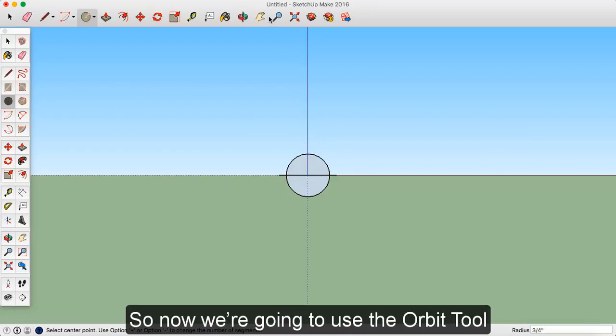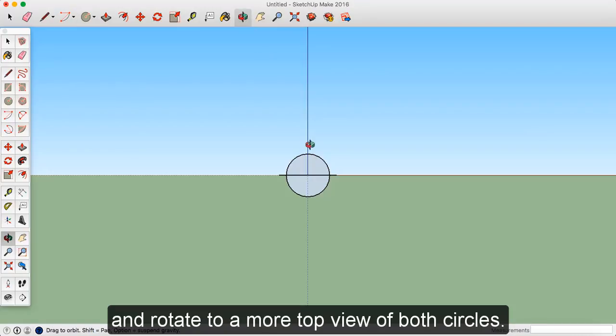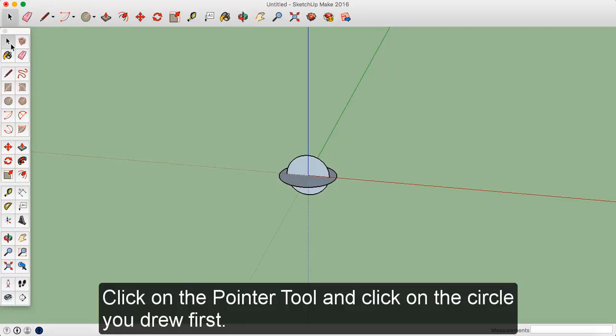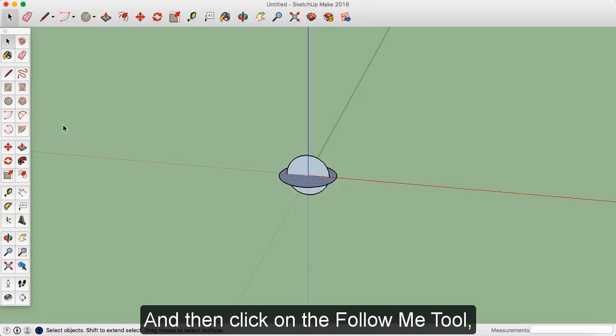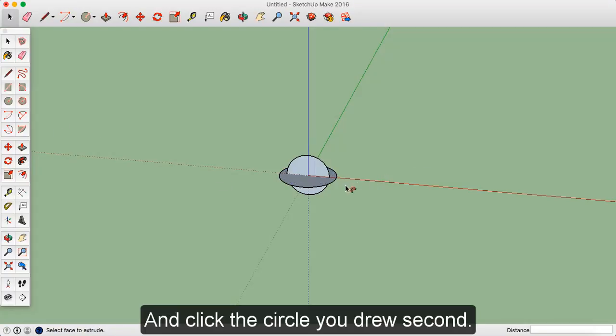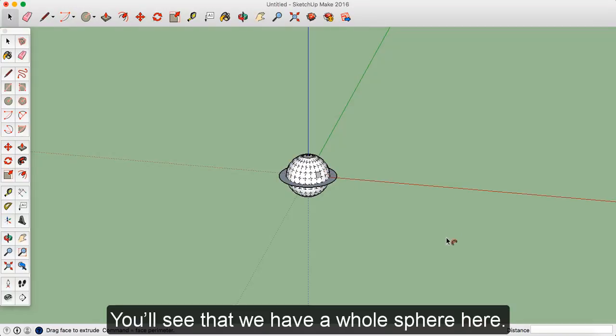So now we're going to use the Orbit tool and rotate to a more top view of both circles. Click on the Pointer tool and click on the circle you drew first. And then click on the Follow Me tool, which is this one right here, and click the circle you drew second. And you'll see that we have a whole sphere here.